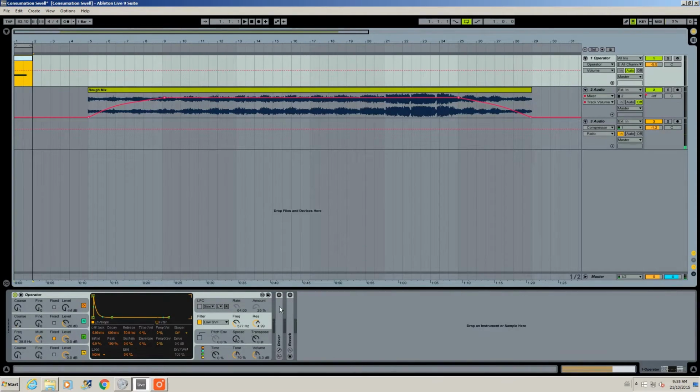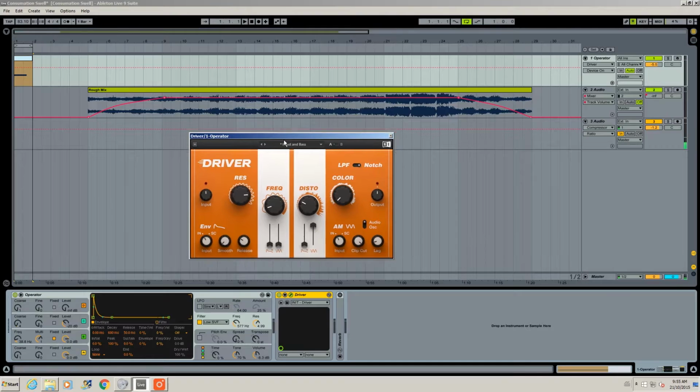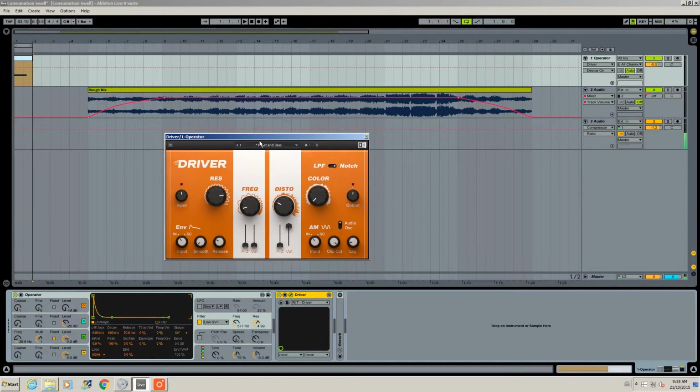So the distortion. I'm using Driver for this from Native Instruments. Now, this was free. They give it away for free on Christmas or something. This most recent one or the year before. I think it's actually something like $40 now, which is pretty reasonable because it's a cool sounding distortion. I don't use it a ton, but it seemed to fit the bill for this pretty quickly.